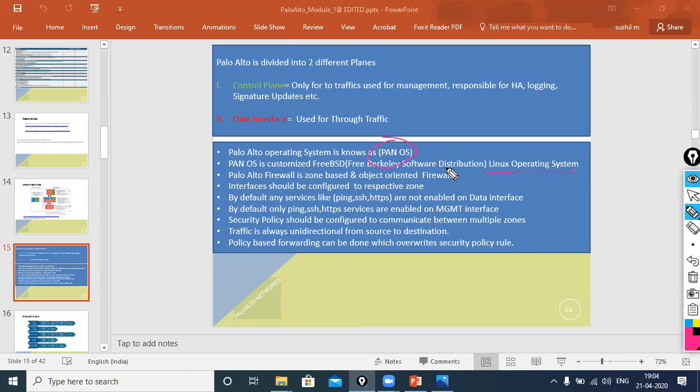What is Cisco's operating system known as? iOS. What is Checkpoint Firewall's operating system known as? Gaia. Correct. In the same way, Palo Alto has its own operating system, and that is known as PAN OS.